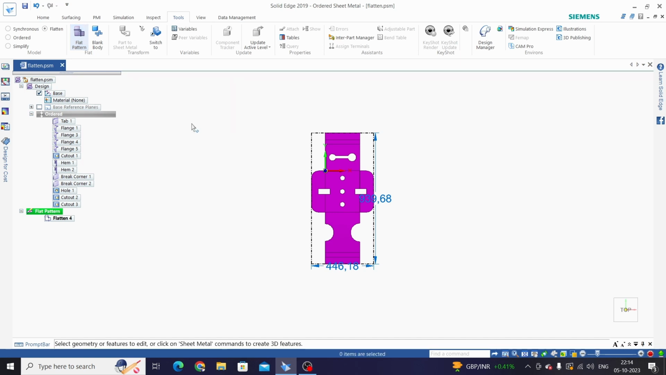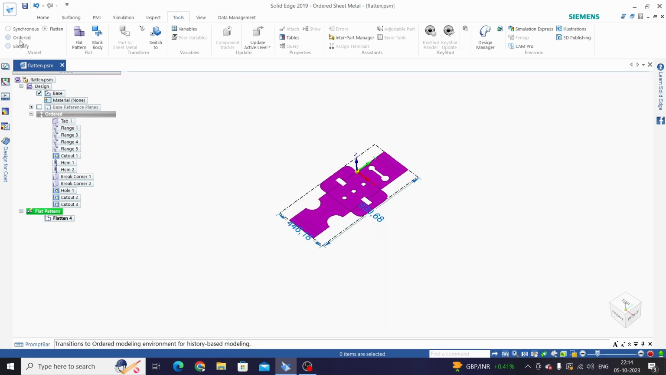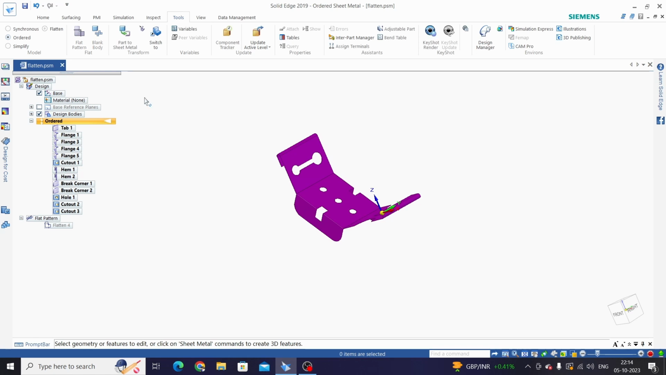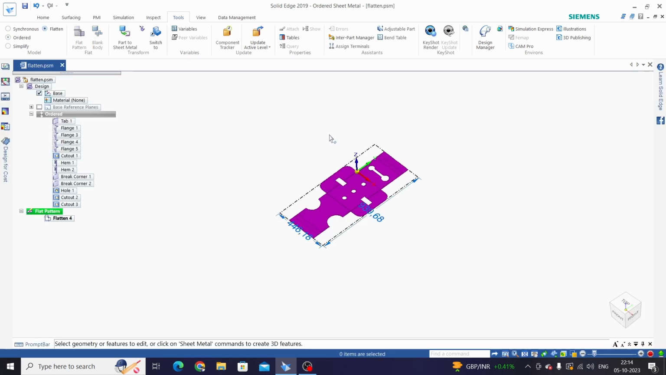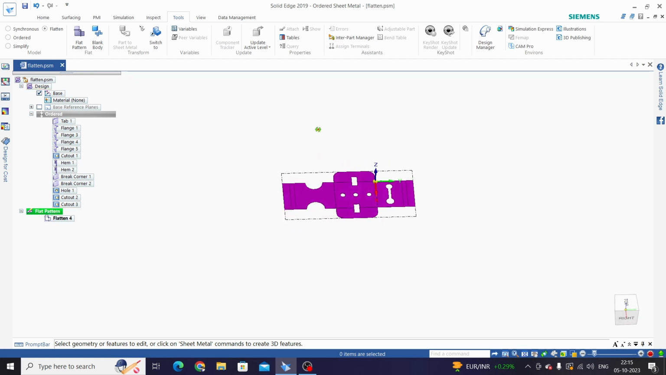Click OK. To convert again into the ordered mode, just click on this Ordered, and take Flatten again. Just click on Flatten. Now it will not ask for any face or edge or orientation because we have added the flat pattern in this part. So this is the flat pattern.